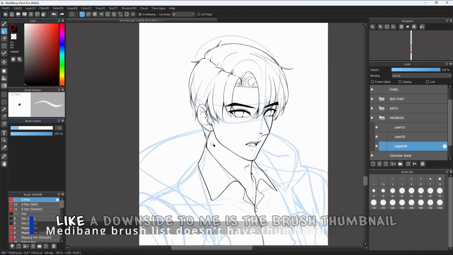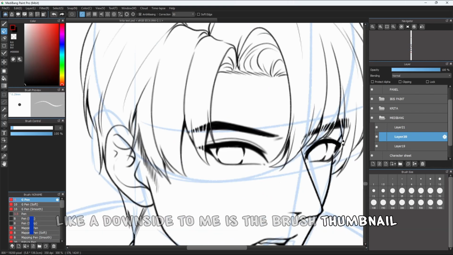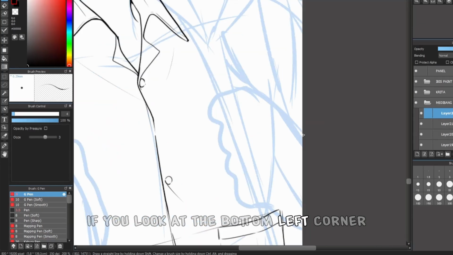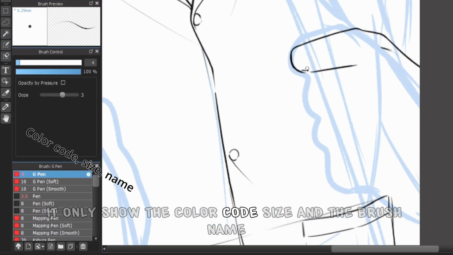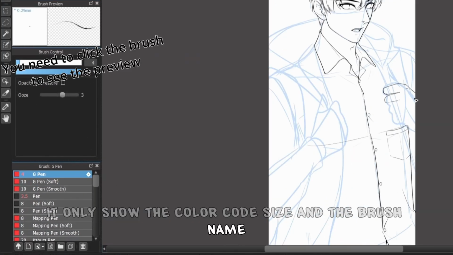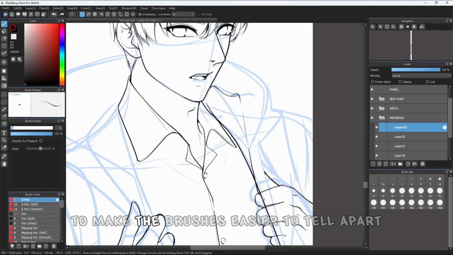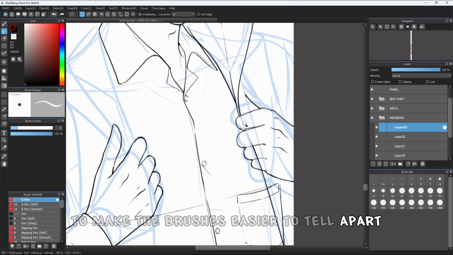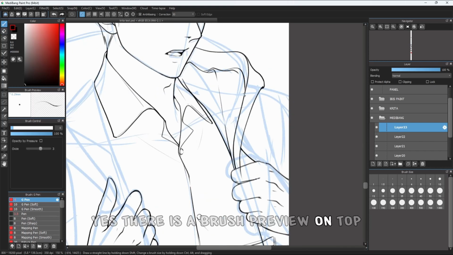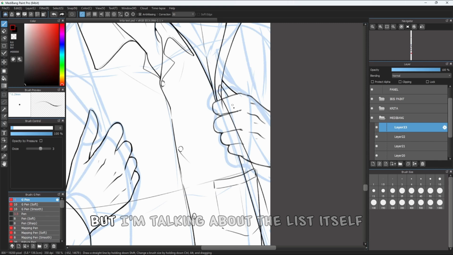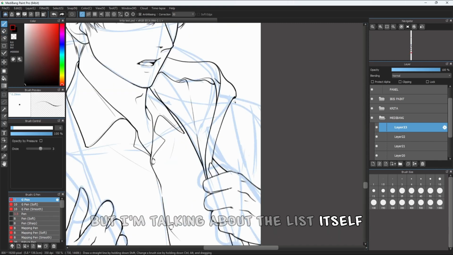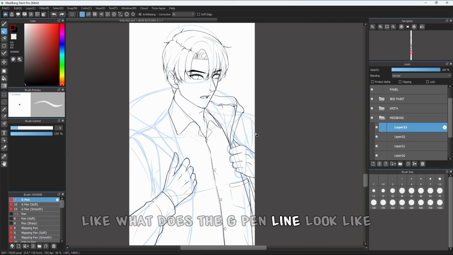Another thing that feels like a downside to me is the brush thumbnail. If you look at the bottom left corner, it only shows the color code, size, and the brush name. Personally, I think it would be much better if there were thumbnails to make the brushes easier to tell apart. Yes, there is a brush preview on top when you click on the brush, but I'm talking about the list itself. Like, what does the G-pen line look like?